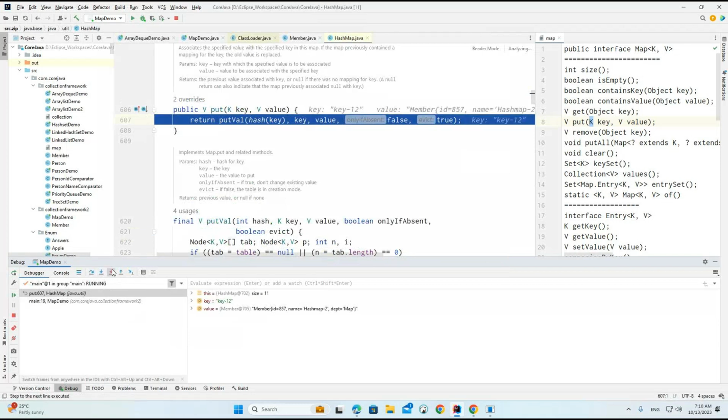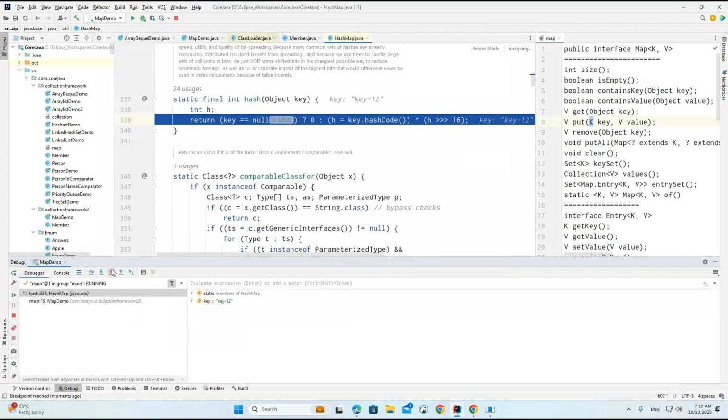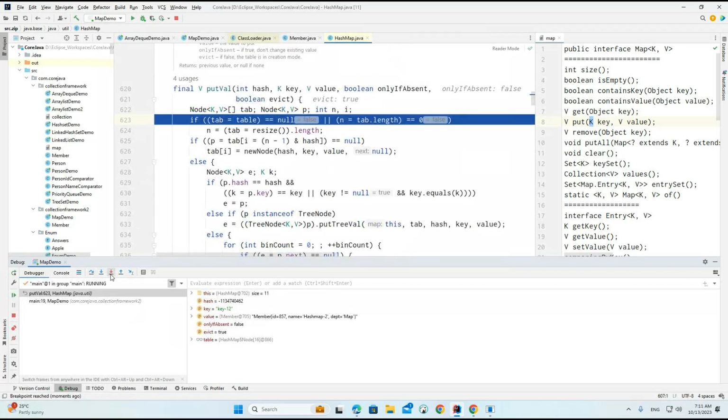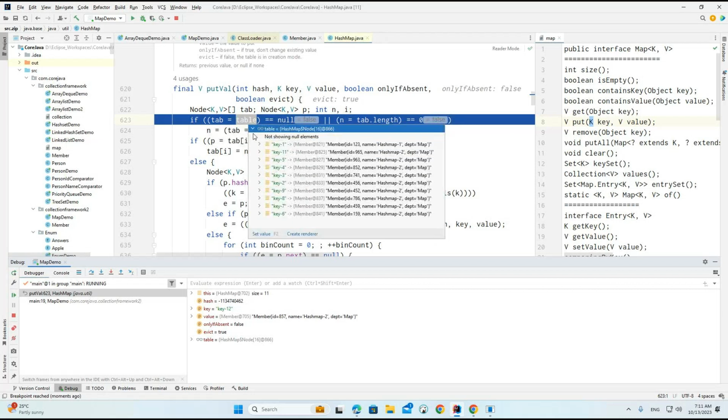Now this is the putVal here. Now I'm generating the hash code. So the hash code will be generated. Now we are coming back here. Now we are under putVal. So now you can see what is happening. What is the table we have? Currently we inserted 11 records here. So 1, 2, 3, 4, 5, 6, 7, 8, 9, 10. Okay, so 10 records we inserted here.